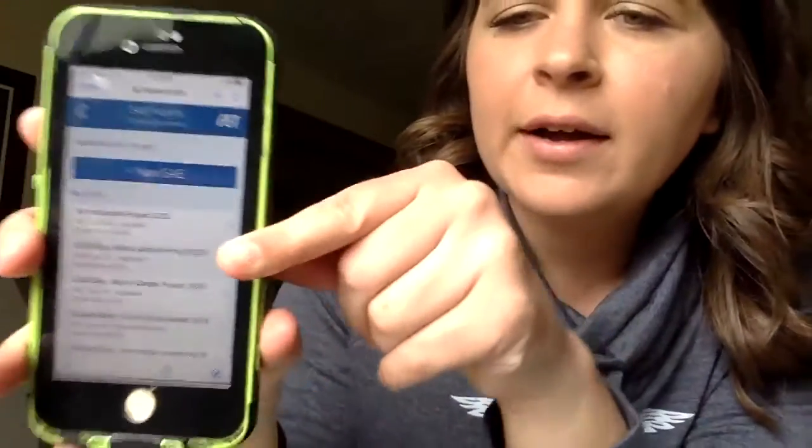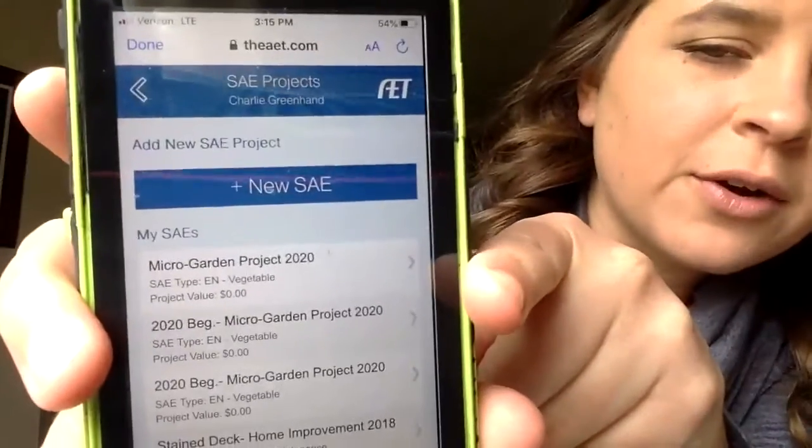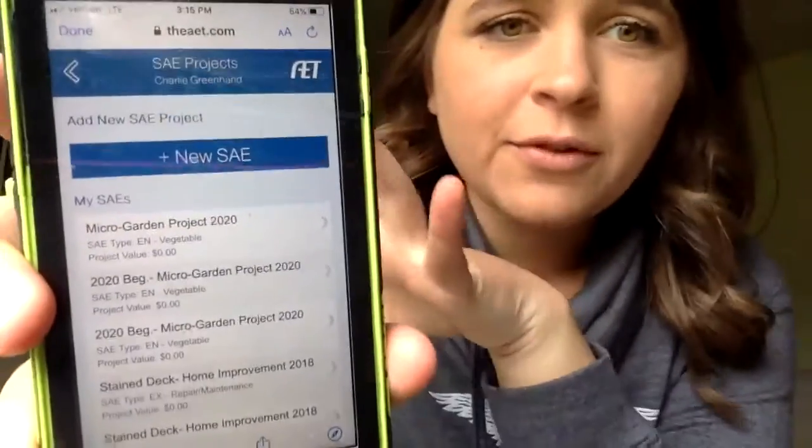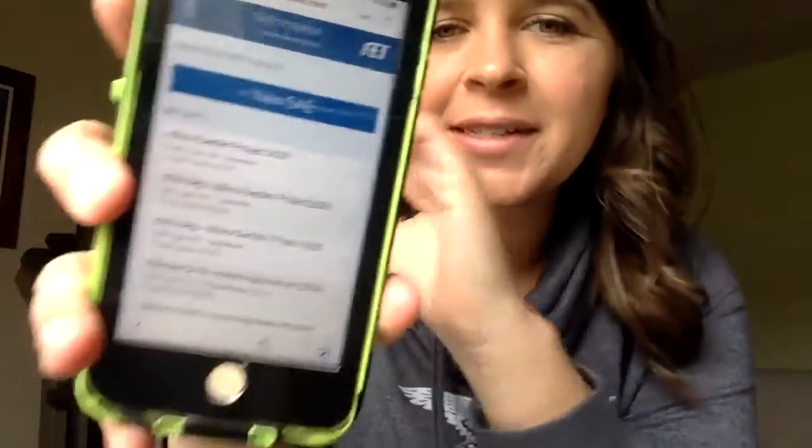Okay. So now you should have that very top one. Some of you will only have one, some of you will have a couple from previous years, but you've got now your project on here that says Micro Garden 2020. I have like 3 from when I was setting this up and making all the screenshots and stuff, but you'll only have 1.